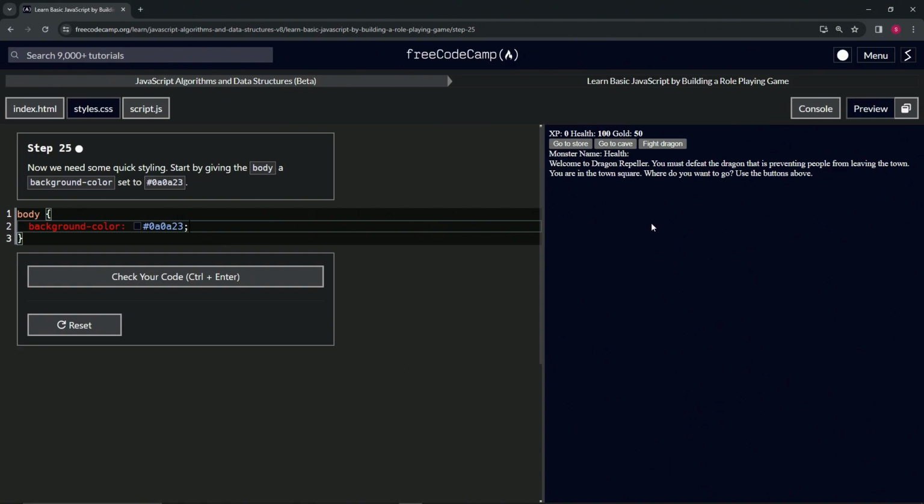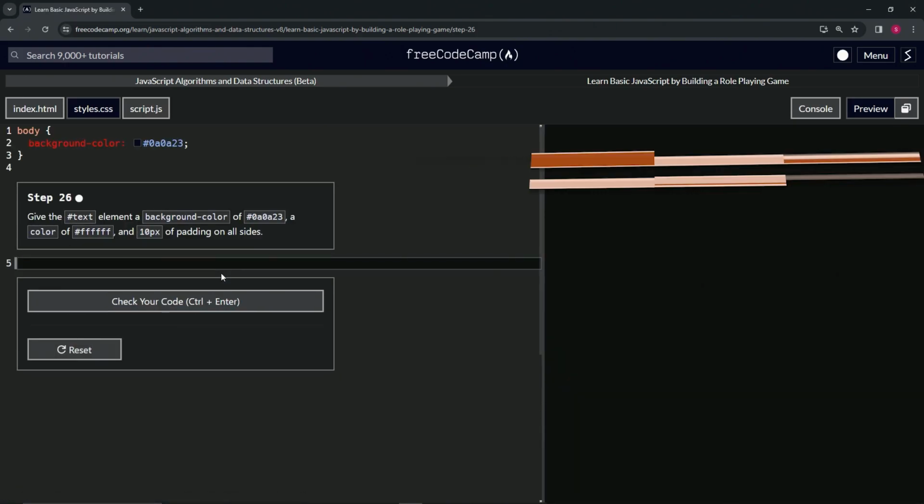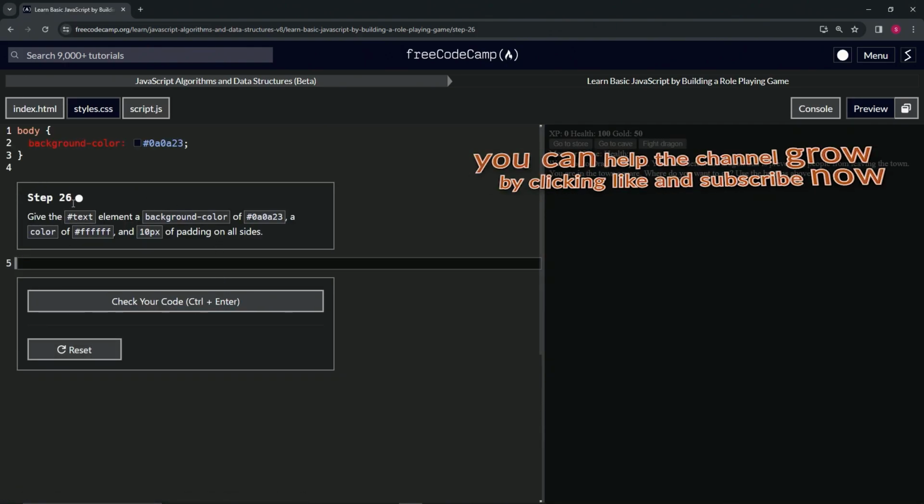All right, so let's check the code. Looks good. And submit it. All right, now we're on to step 26, and we'll see you next time.